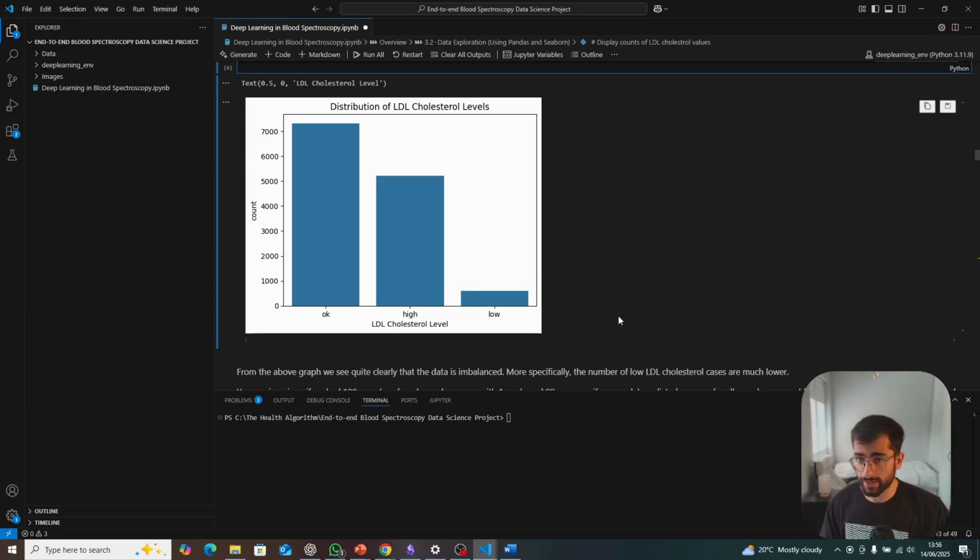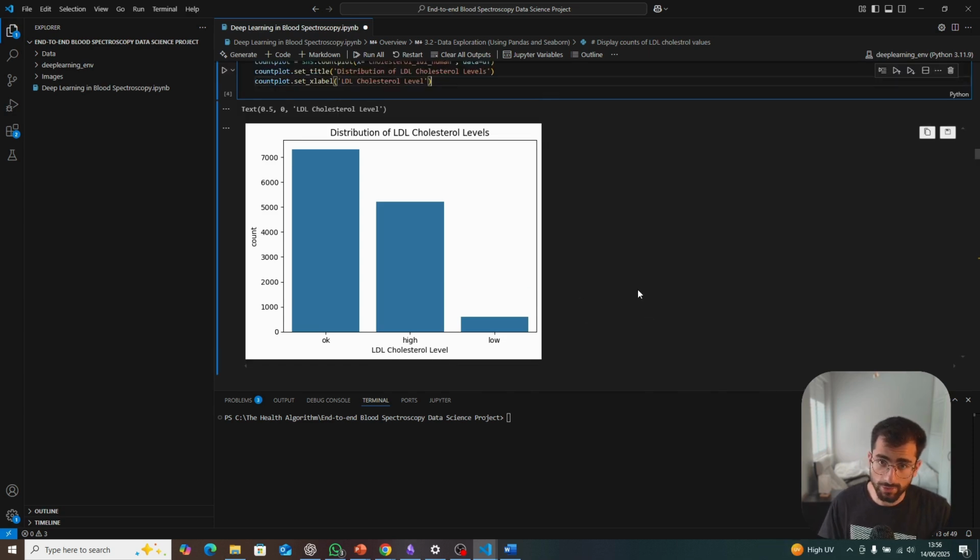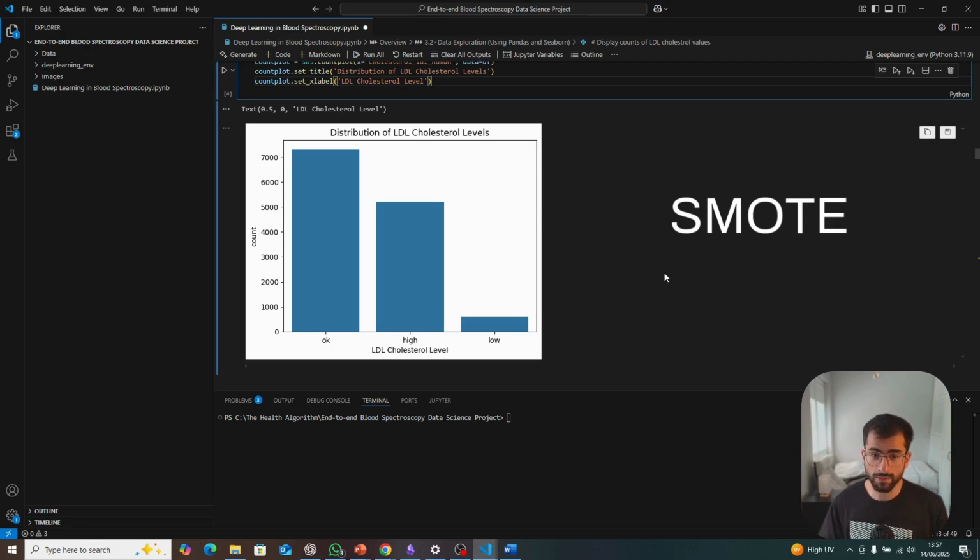So this raises a red flag. If we were to build a model on this data as it is, the model will specialize towards predicting okay and high levels of LDL cholesterol because it has more examples to train on to predict these two labels. There is a way we can deal with that, which is a method called oversampling, and there is a link here that explains how that works. We use a particular method of oversampling called SMOTE. I won't go into too much detail, but essentially it produces synthetic data so that our classes become balanced and a model becomes less biased towards predicting a certain class.